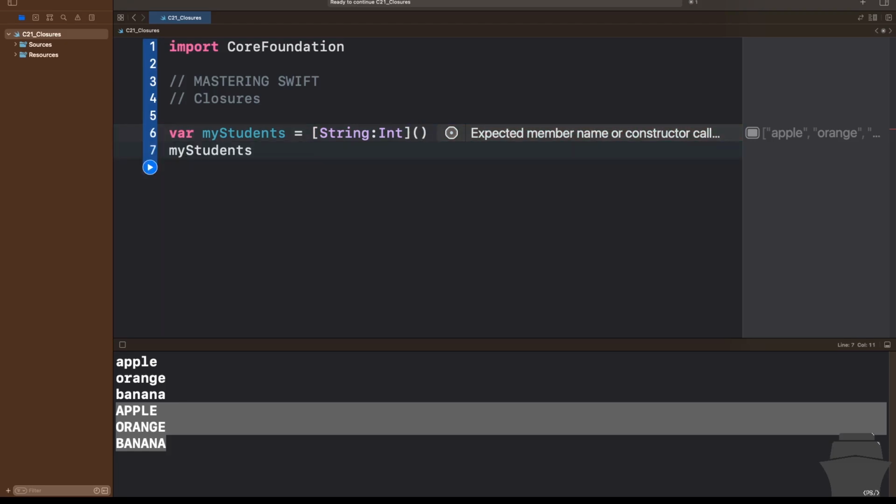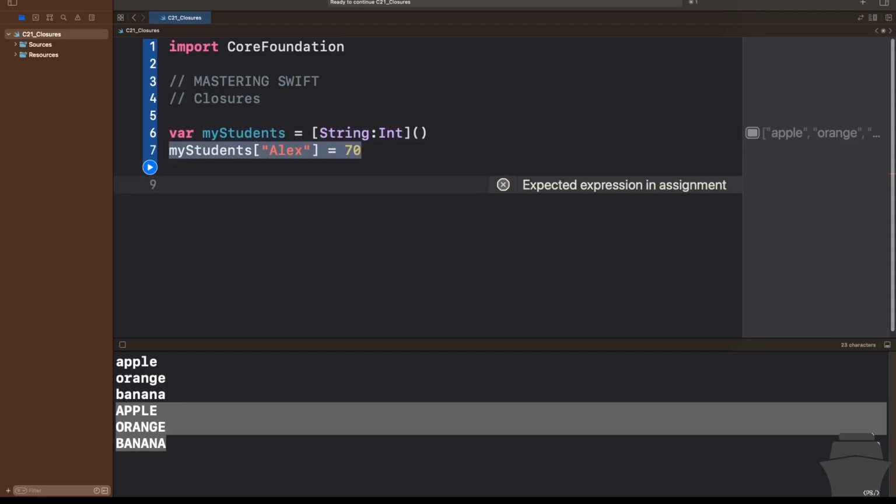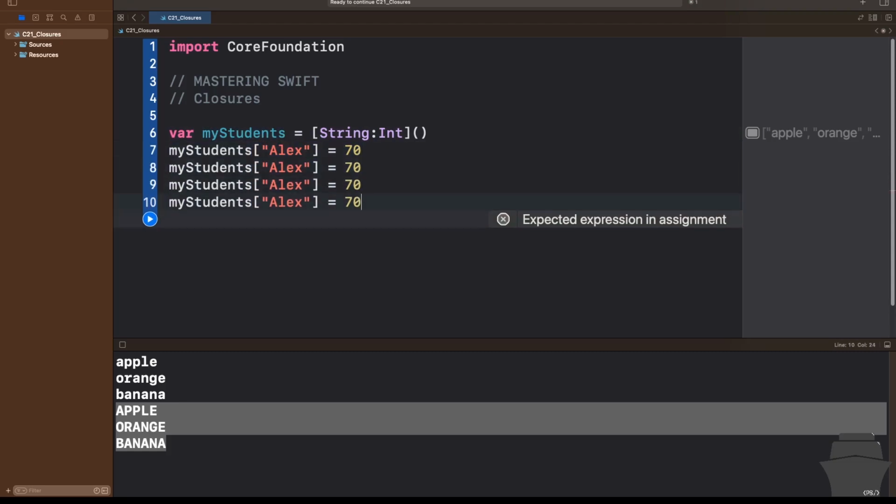Let's add some students inside my dictionary. Let's say Alex, and its score will be integer. Let's say 70. I will copy this line and paste it a few times. For the second student, let's say Thomas, its score is 30. Let's add another one, Isaac. Its score is 85. And finally, you can say George, whose score is 20.